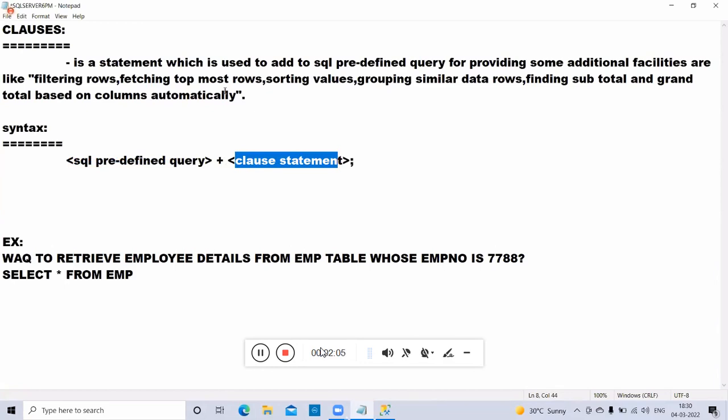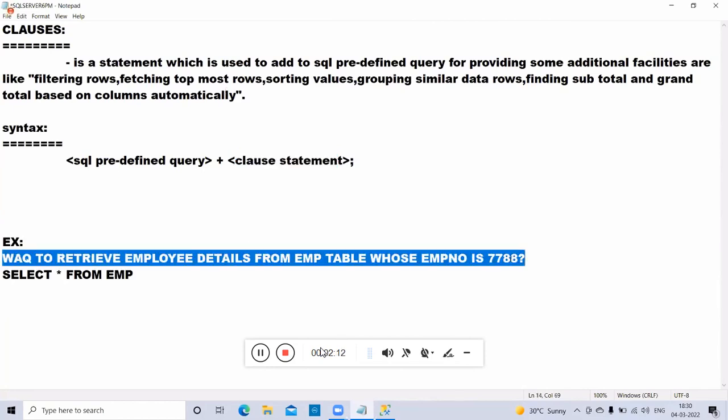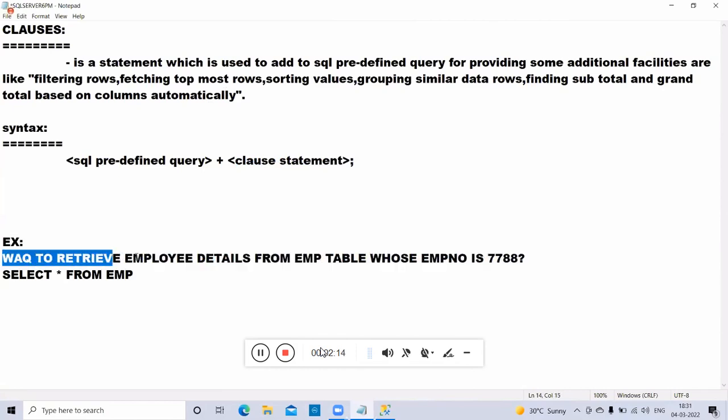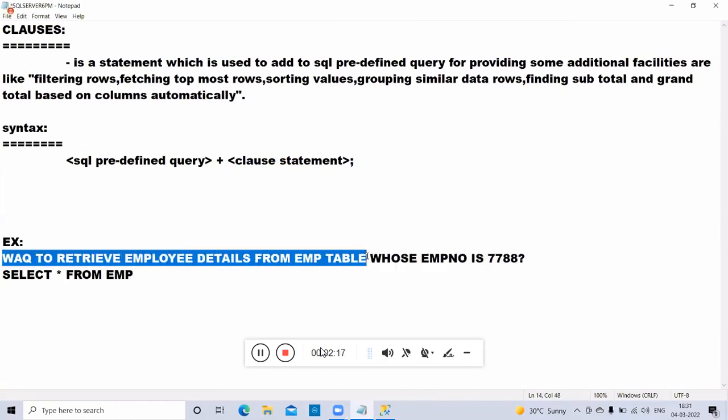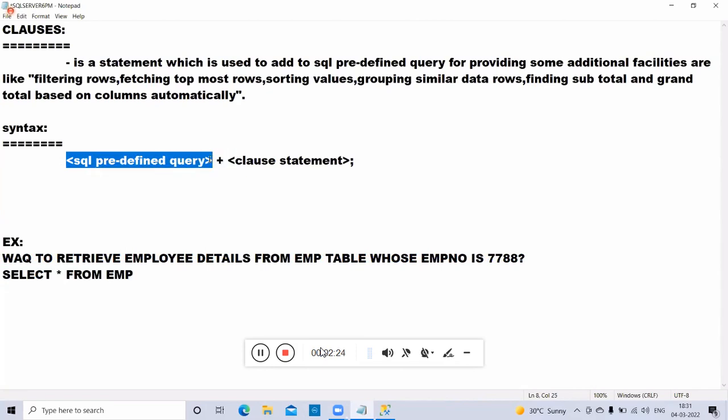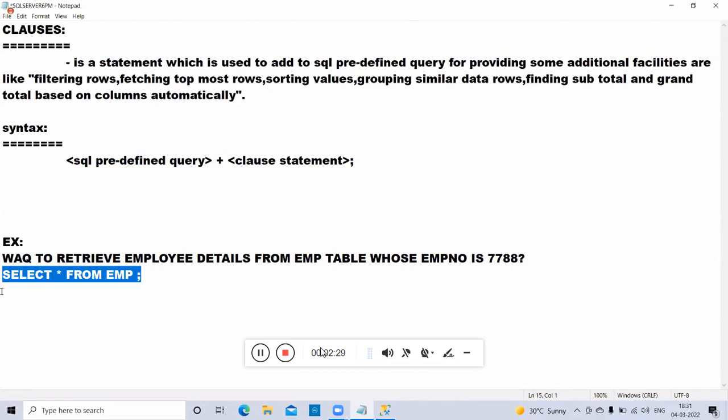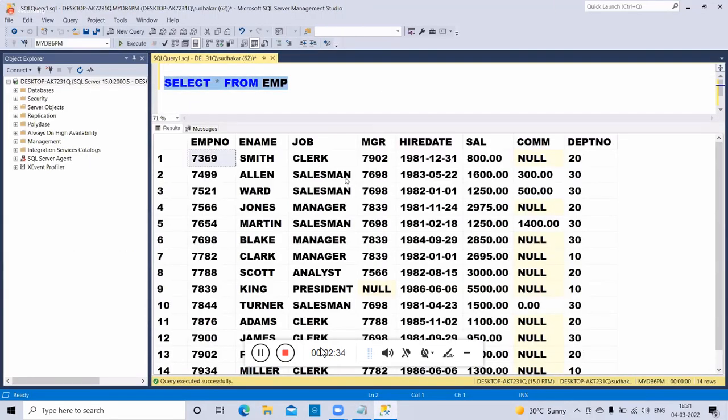Now, for the best example, a simple way to understand the importance of clauses. Write a query to retrieve employee details from the EMP table whose EMP number is 7788. When I'm asking this, this is the query, called an SQL predefined query. But when I use only this query, what happens, guys? We are getting all the employee details, all employees' data, but not a specific person.